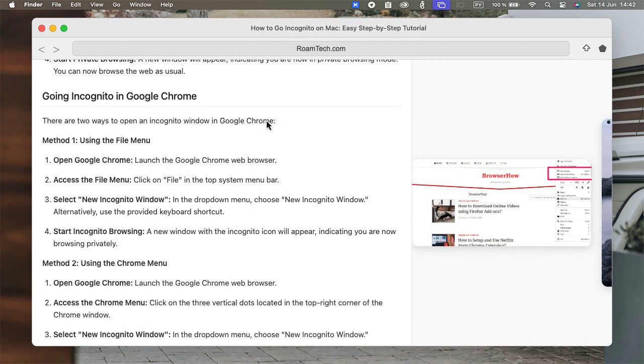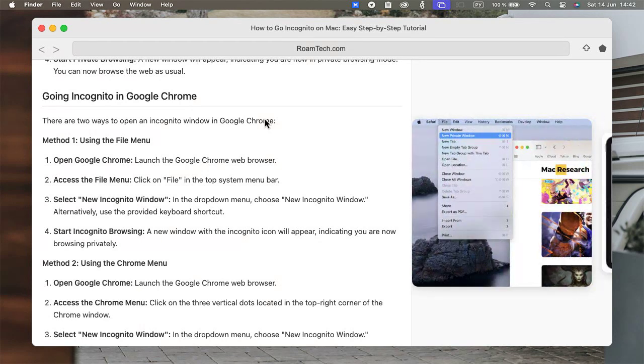Once you've selected it, a new private window will pop up. Now you can start browsing privately, just like normal. As you can see, it works exactly as you'd expect.